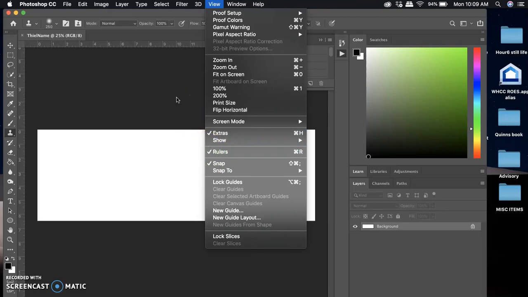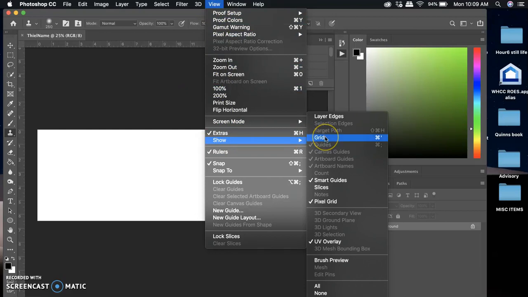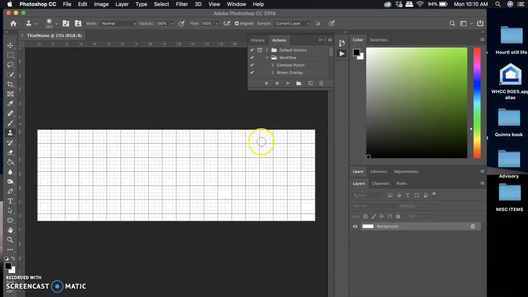Then, once you've got your rulers up, you're going to go up to View again. This time you're going to go to Show, and you're going to click on Grid. So View, Show, Grid, and that will bring up your grid pattern. We are basically going to make some ruler guides so that you know where to place your pictures to make it look nice and neat.